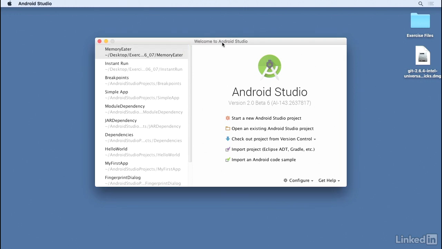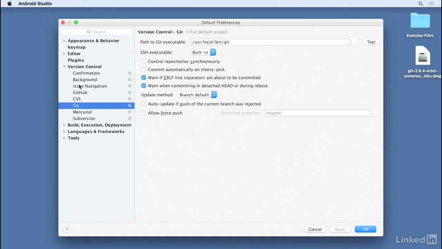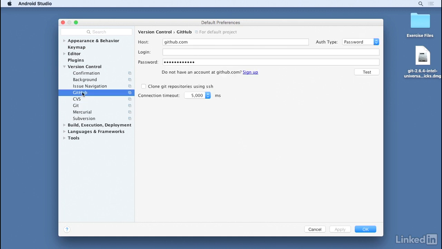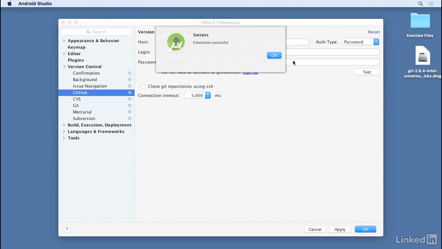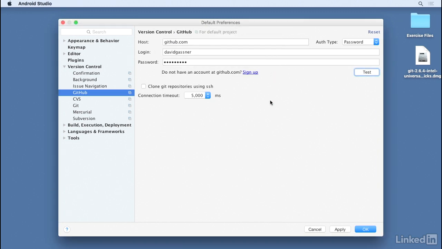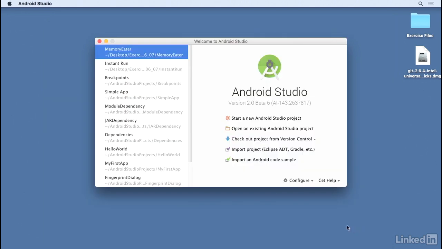The next step is to go back to Android Studio and configure Android Studio to work with GitHub. I'll go to the Configure menu on the Welcome screen, to Preferences or Settings, and then under Version Control, I'll choose GitHub. I'll type in the login that I created when I created my GitHub account and the associated password. And then I'll click the Test button to make sure that I've entered the correct credentials. If you see the success message, you're ready to start checking in projects. I'll then click OK, and then I'll create a brand new Android Studio project that I can use with GitHub.